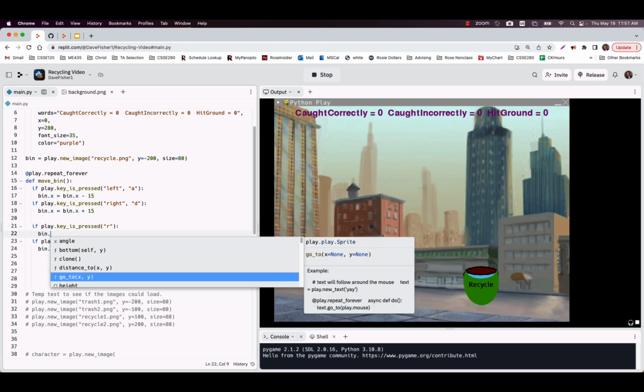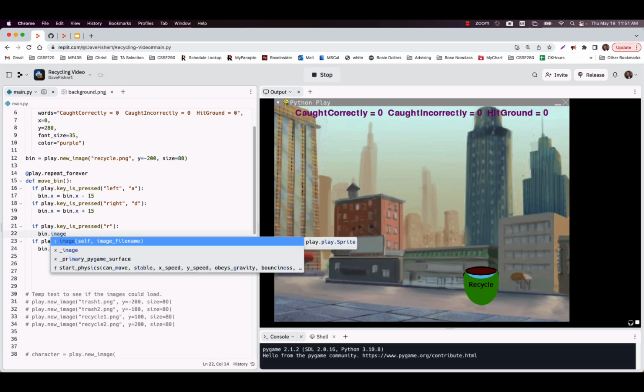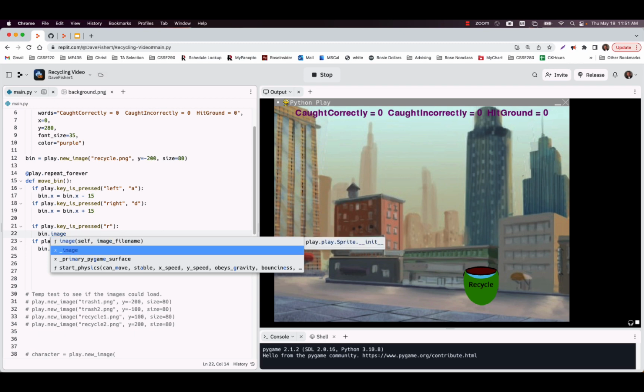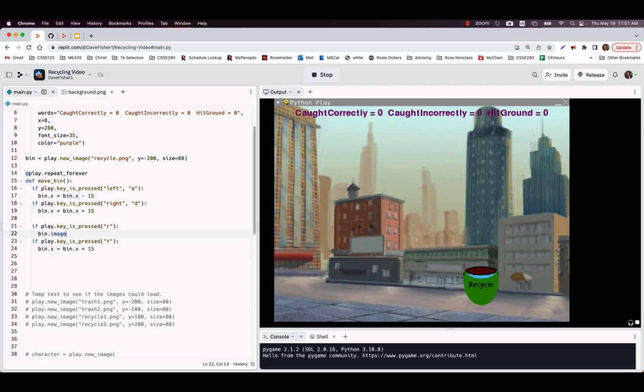Let's go ahead and use their code, and let's figure out how we're going to do this. So what we really want to do is change the image. Now it seems like we have two options. We can either do the function, or we can actually use the proper directive. Let's try this function. This will be fun. This is not how I did it before, but let's just see if it works. So if they press R, I want to use the file name called recycle. And if they press T, I want to set the image to the file called trash.